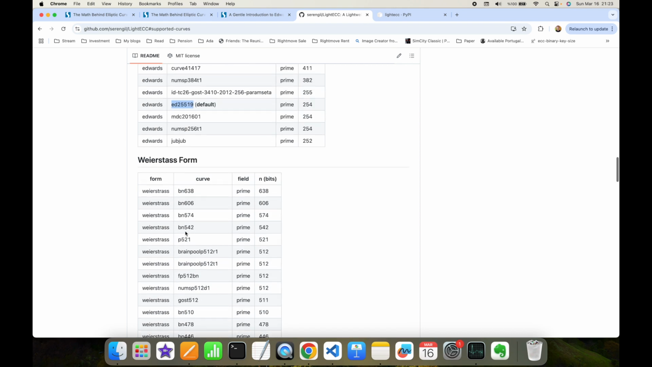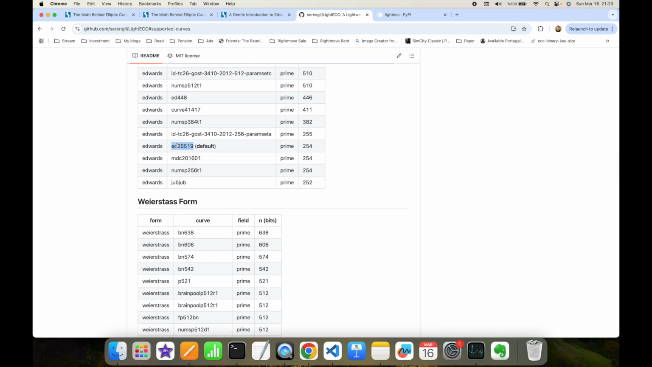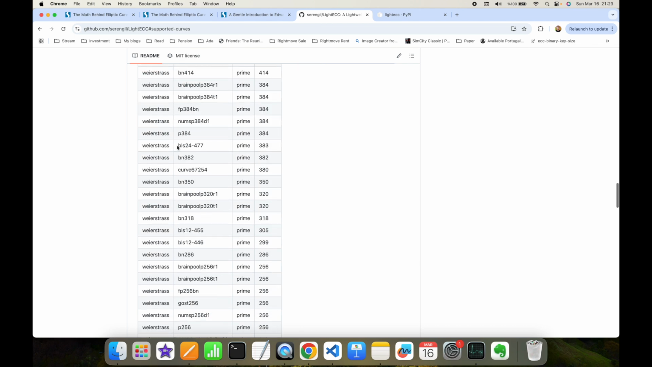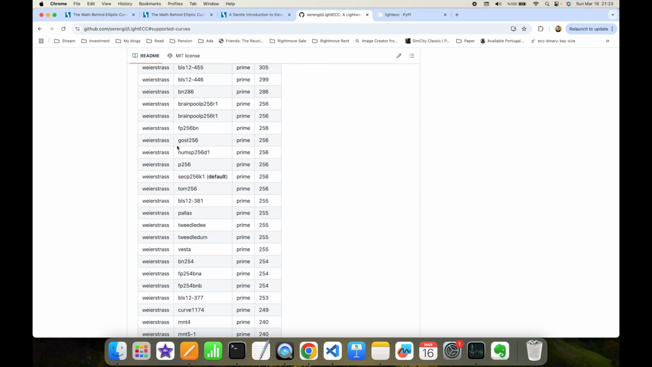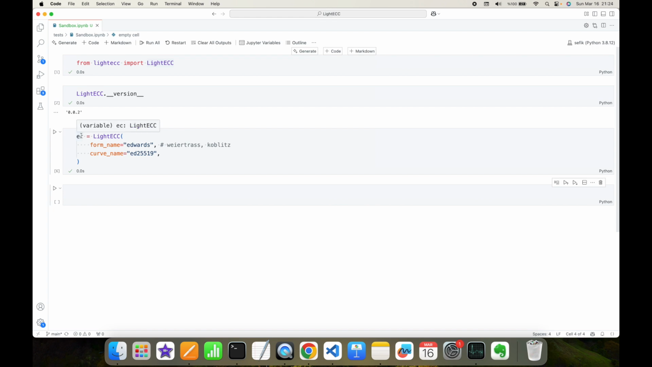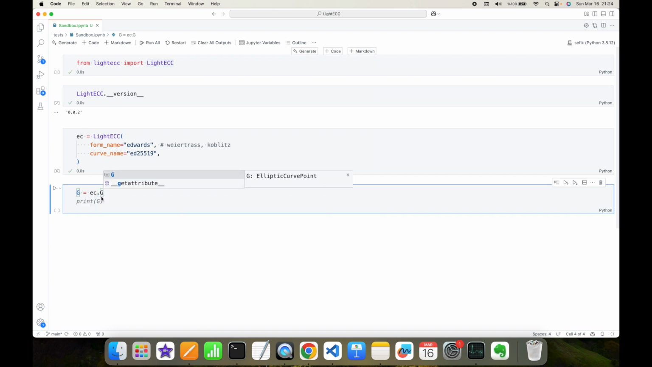In this experiment, I'm going to use this ed25519. But if you haven't set anything to form name, then it's going to use Weierstrass form and secp256k1. This is the default one, and this is used in Bitcoin. My elliptic curve is constructed, and I'm going to get the base point of this curve. If I get the constructed curve's G, this is going to give the base point.